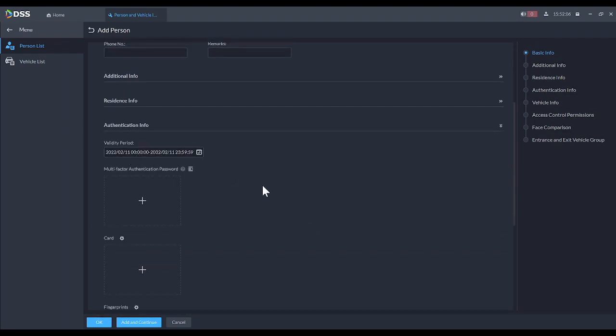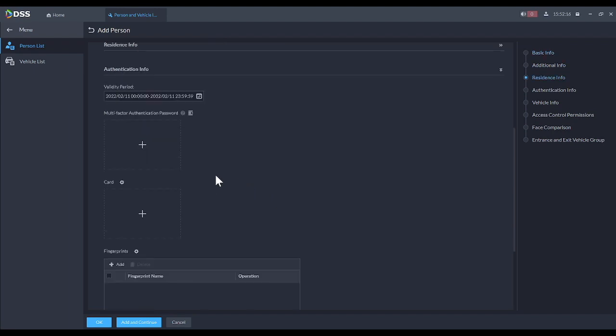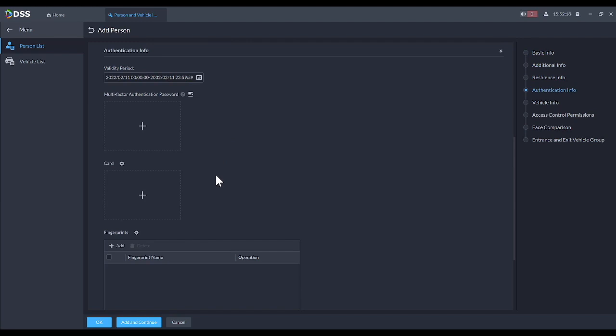Make sure the validity period is correct from at least now until when you want them to no longer have access. By default, it's the beginning of the current day until 10 years later. So to add the card, we need to scan it in. You can either use a USB card issuer or the access controller itself. In this case, I'm going to use the access controller itself.